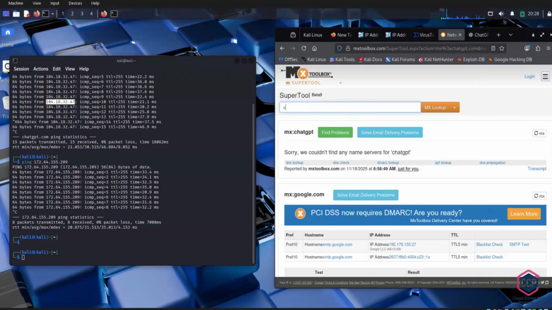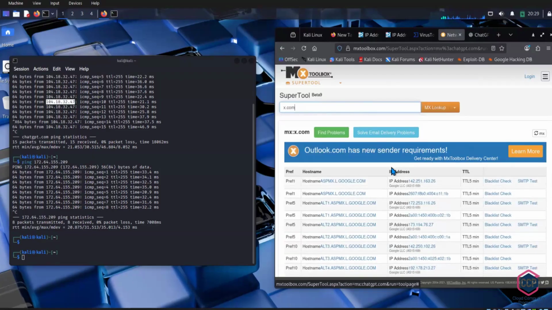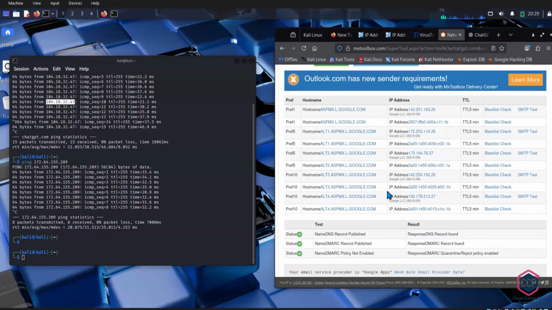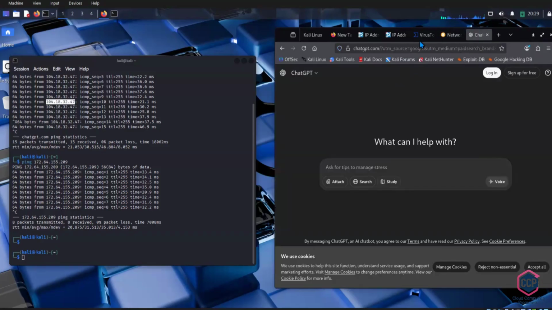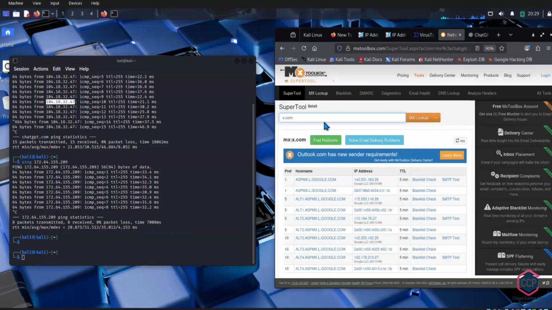Or we can also check with x.com, which is Twitter. See, it is working. Okay, we can check on MX Toolbox whether the domain is working properly, whether there are any blacklist checks, or whether there is any issue with these things. We can come here and cross verify each and everything.